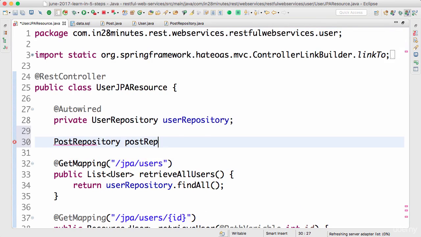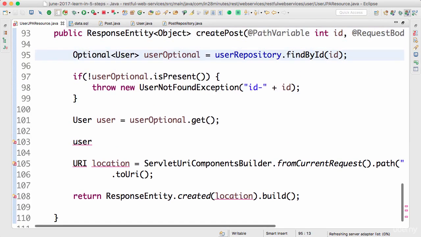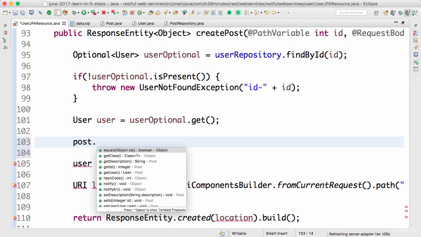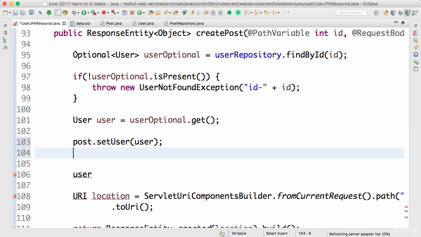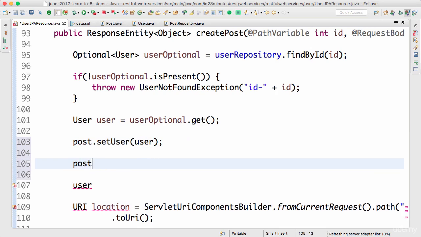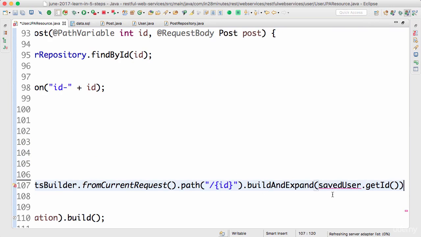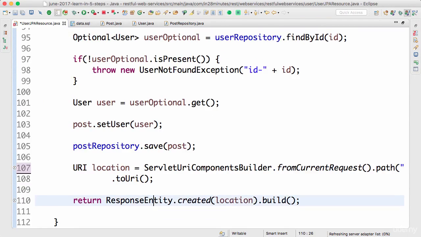Post repository, and add AutoWired. And I got the user, I have the post. One of the things I would need to do is map the user to the post. So post dot set user, the user which is retrieved from the database. And then I can use the post repository dot save the post down. This would save the post to the database, and I would now need to append ID, but not the ID of the user. Now I would need to append the ID of the post, the URI, and I'm returning the created location back. Actually, this was really simple, right?